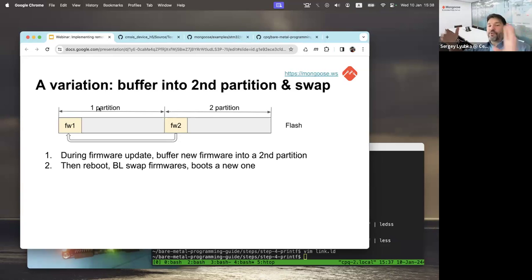Then you create a scratch sector and erase that scratch sector. Write one sector from firmware 1 to the scratch sector, erase that sector of firmware 1, write a sector from firmware 2 to the place of firmware 1, and then write from the scratch sector to firmware 2. This is the way it's done, using these temporary scratch sectors.